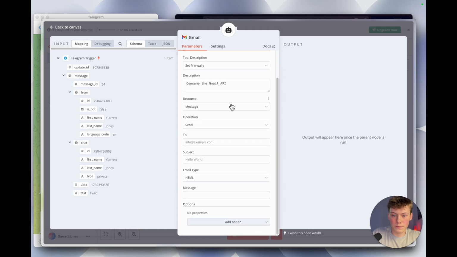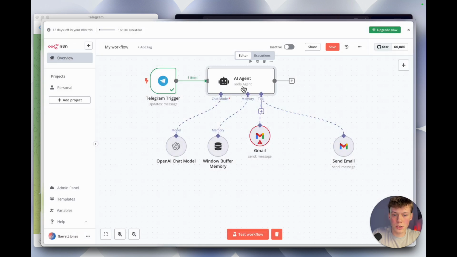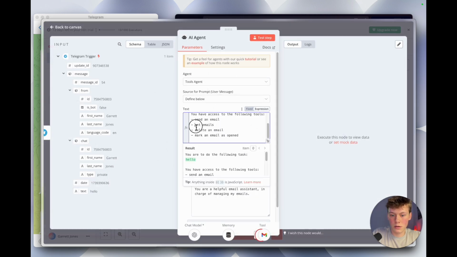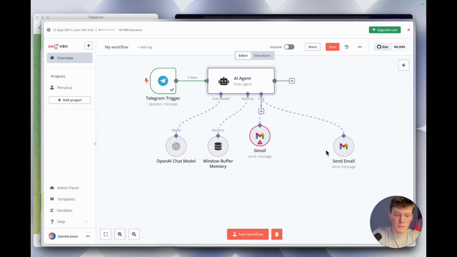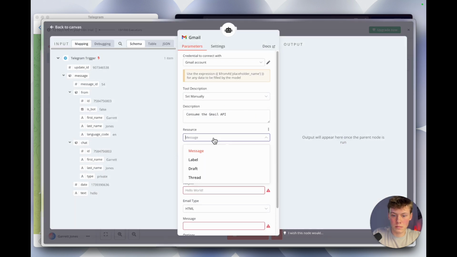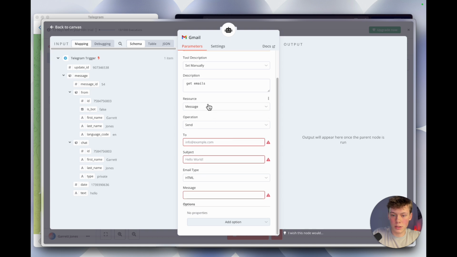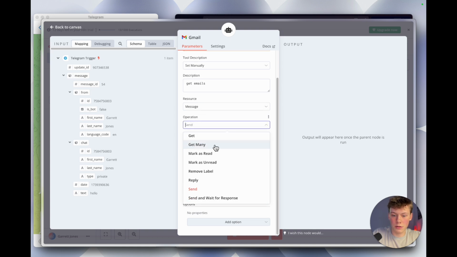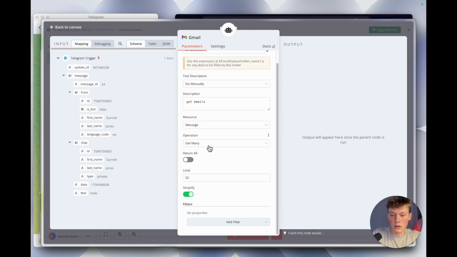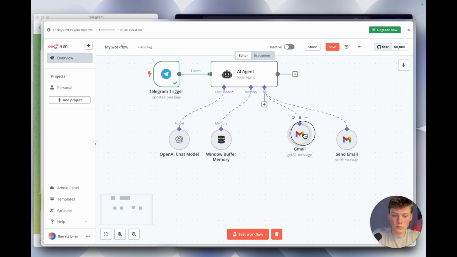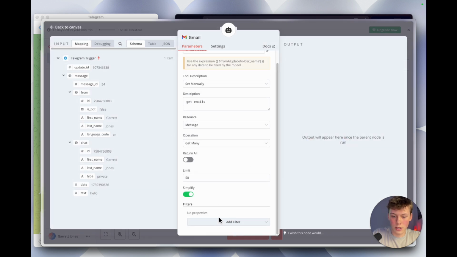Set manually. The description I'm going to get from the prompt. So we get emails. Description is get emails. Resources message. Operation is going to be get many. And then everything else just stays the same here.